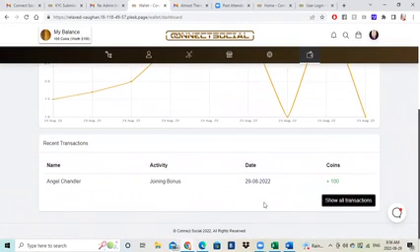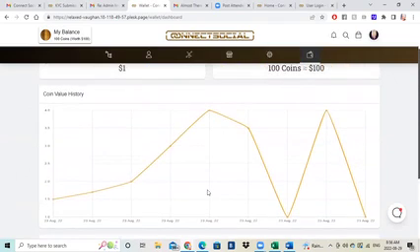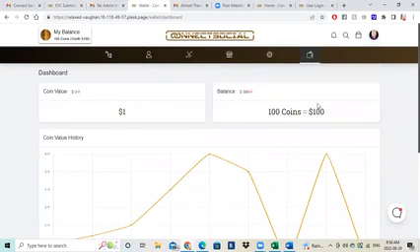So as I refer people, this here is my joining bonus. I'm getting 100 coins. As I refer people, I will see that come up as well. If I purchase coins, that will show in here. So it looks great.